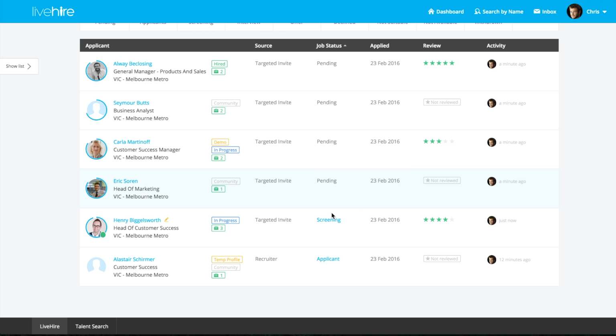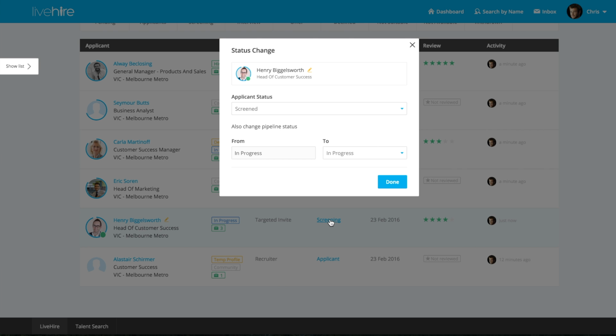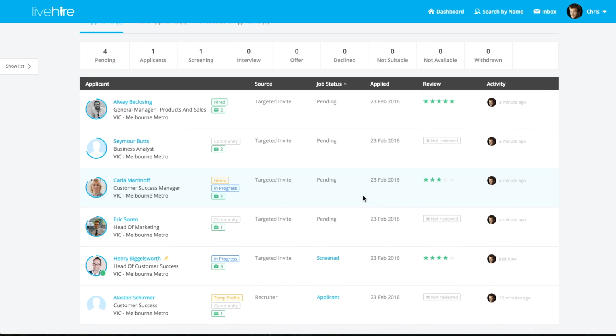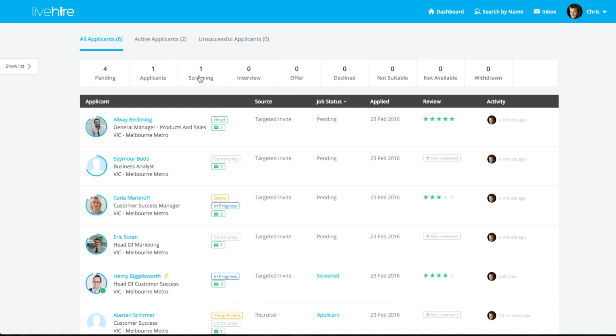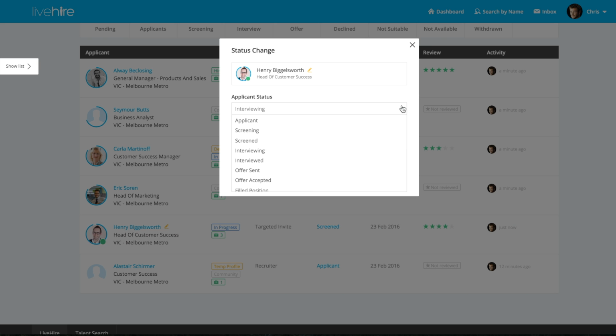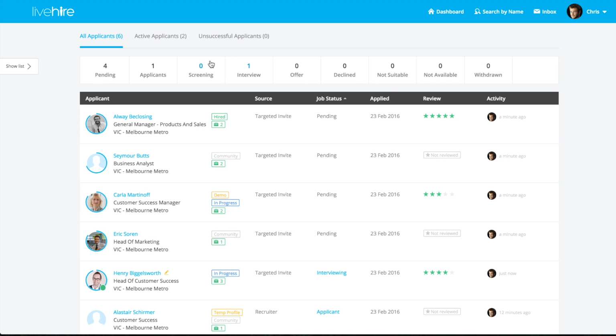So I'll click on done, and then once we've undertaken the screening, we can click back on there again and say that, yep, he's been screened. So I'm going to complete that stage of the process with relation to Henry. And you can see that he's now been moved across into this screening stage. As we begin to move him across into different stages, it automatically pushes them across into the different stage buckets across the top here as well.